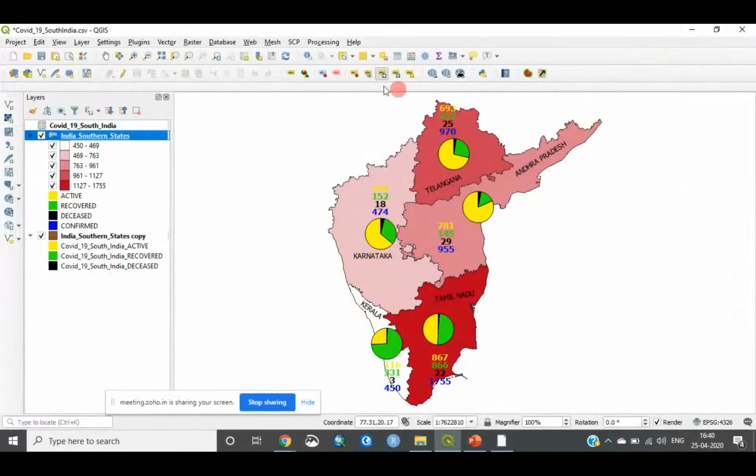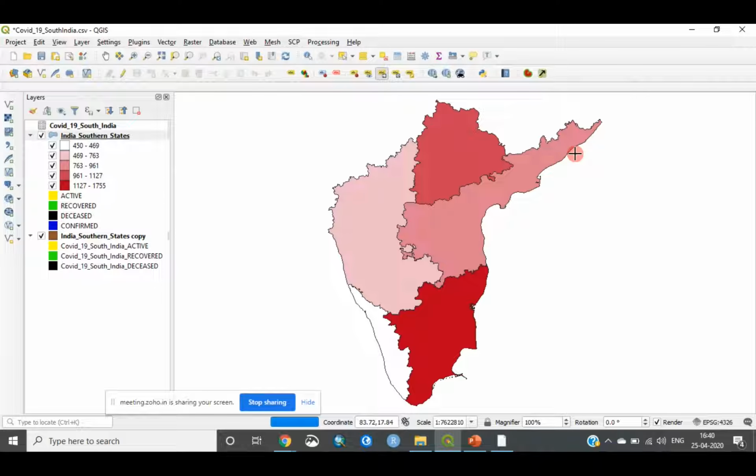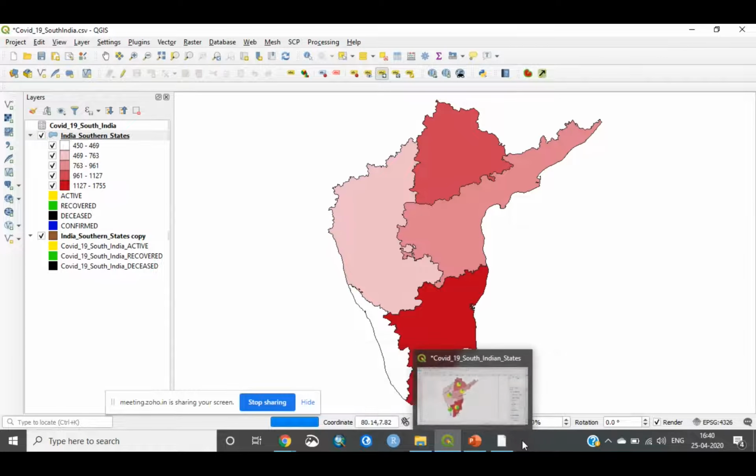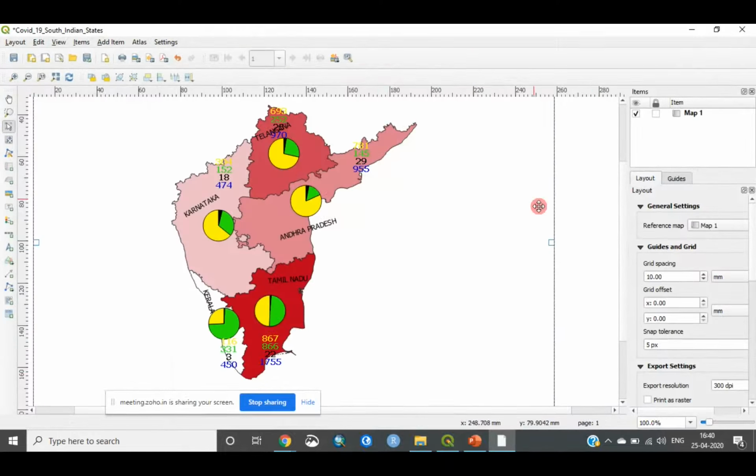using this move labels or diagram tool. You can do that manually and check. If you want this label outside somewhere, you can check there. Remember, this layout will take some time again to render the map, right?